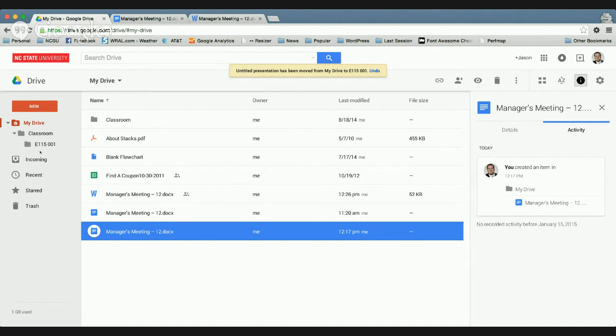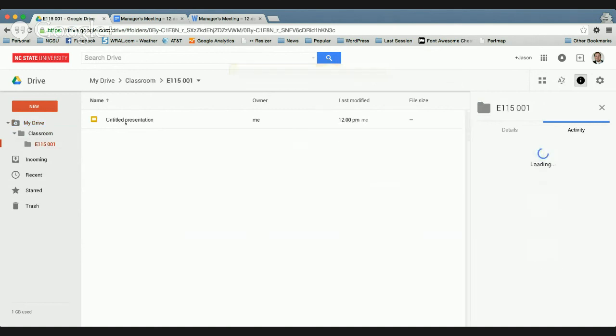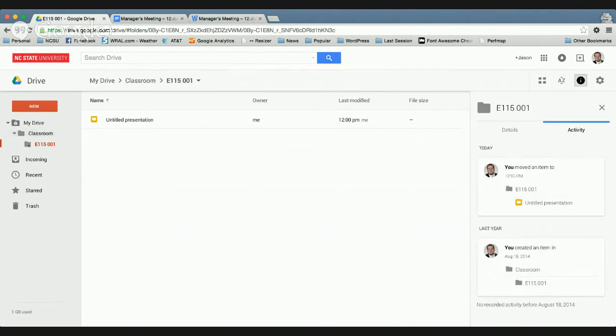Now, I can also do the same thing again, but even with a folder over here on the side. So if, let's say I had E115 and I really wanted that to be up at the My Drive level, I could pull that up to My Drive and it would pull it out from underneath the classroom folder.